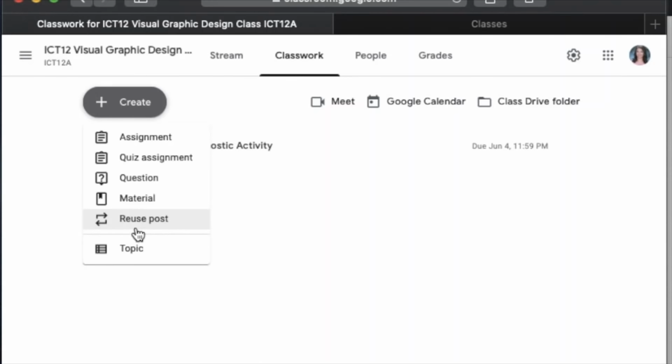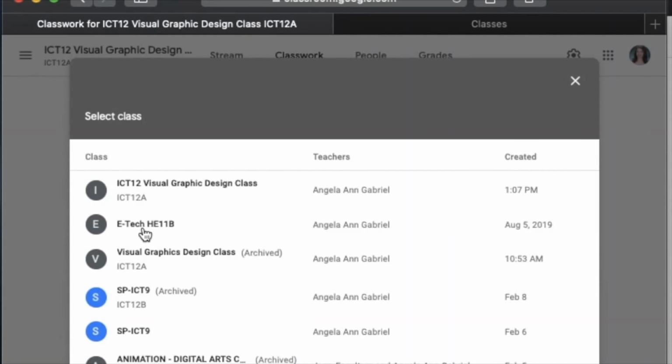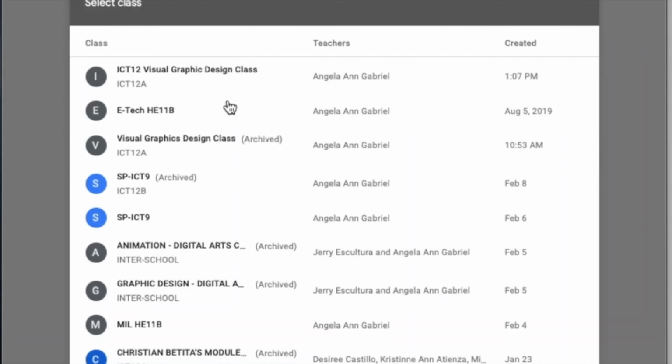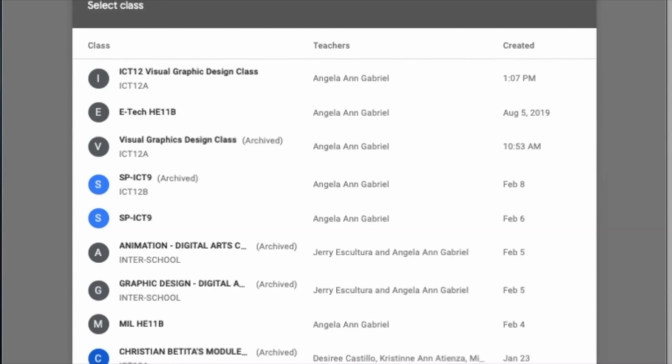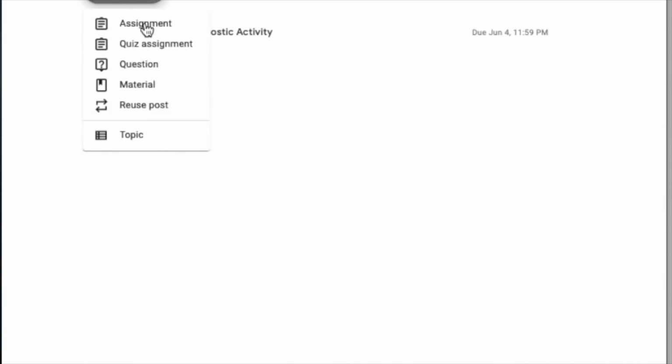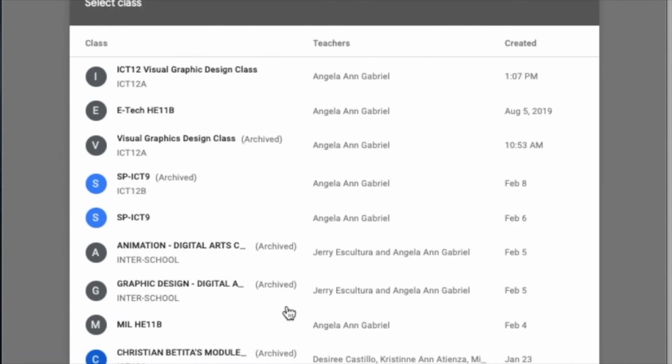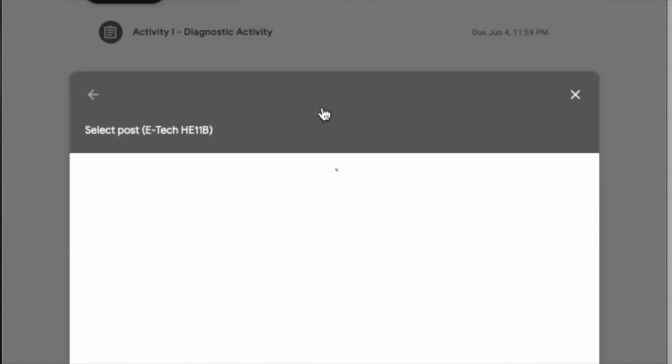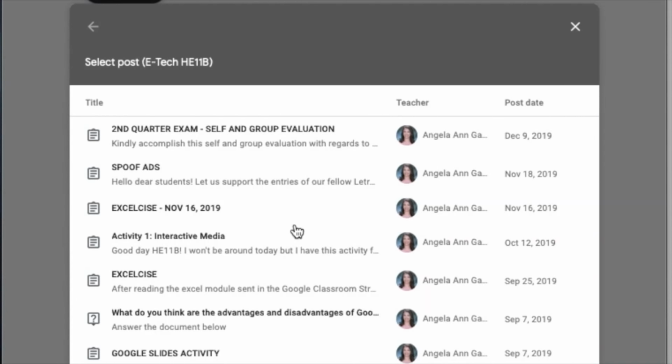Tulad ng sinabi ko kanina, we can recycle materials or activities from other classes that we did last time. So, halimbawa, meron kang klase or subject na tinuturo mo na siya like for the past 3 years at gusto mong mag-reuse ng isang activity for the students. So, just click on reuse post. And then look for the Google class that you created kung saan mo kukunin yung i-recycle mo na material. And then just select. Kahit yung mga archived classes, lalabas din sila dito.